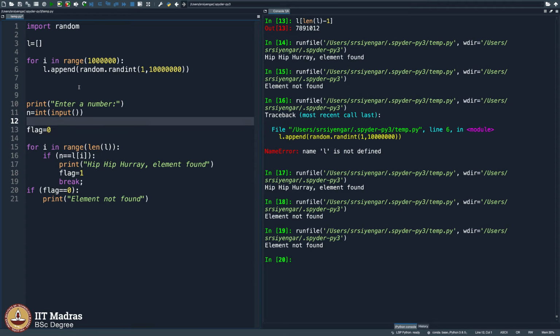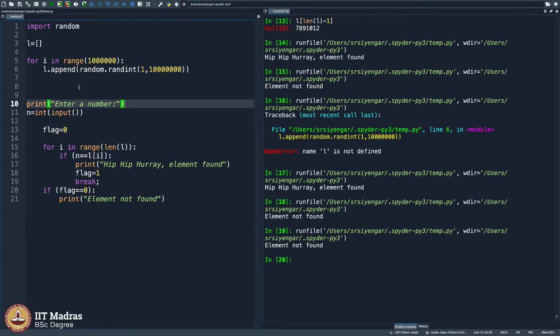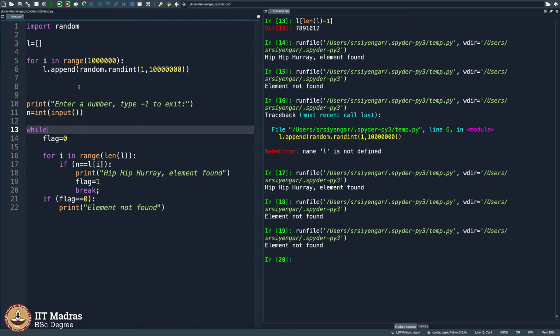All right, so let's go ahead and do this. But what I want is for this to be repeatedly called. What do I mean by that? Enter a number, type -1 to exit. I'll tell you. What happens here is I'll say while n is greater than -1, then do this. So perfect.